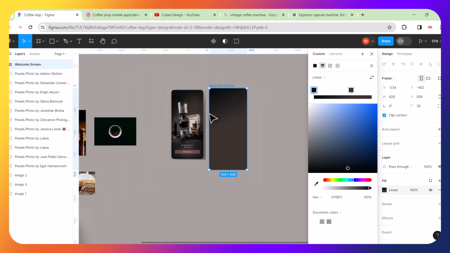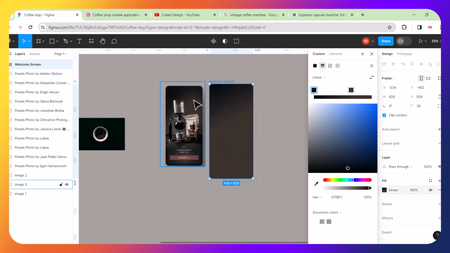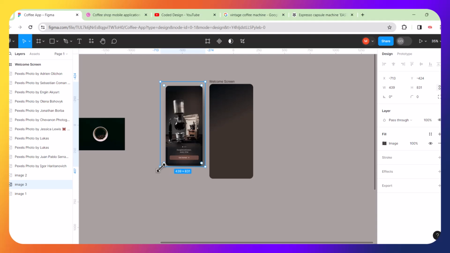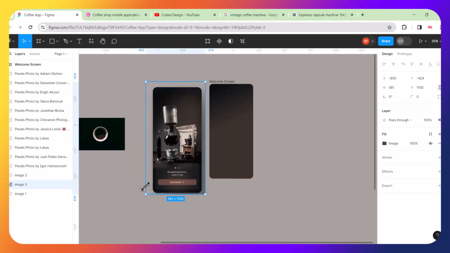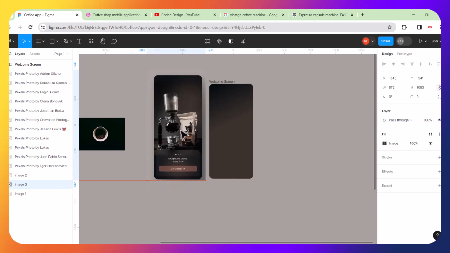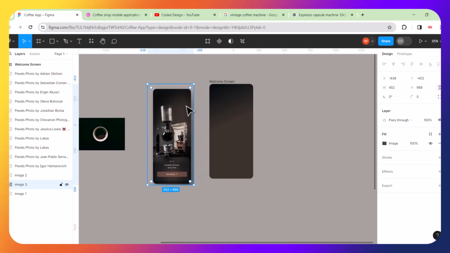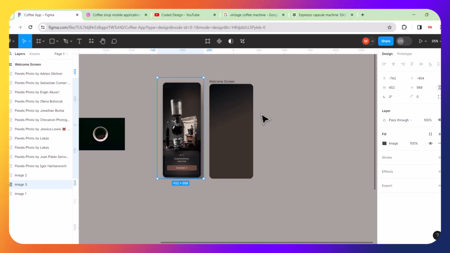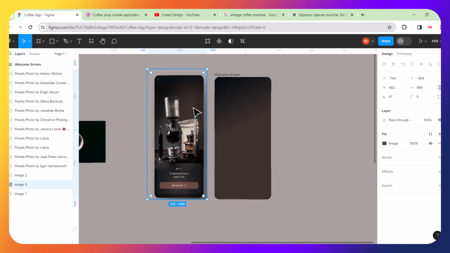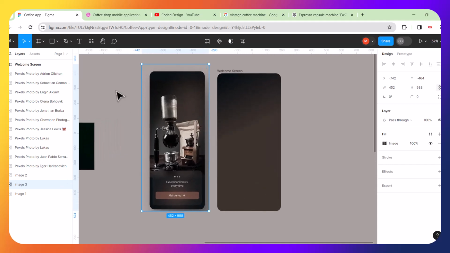So now what we want to do is adjust this so that it looks more or less the same size as this one. I'm happy with this. As you can see, guys, I'm happy with this. I don't think I will be moving this image up and down, so I might as well lock it.